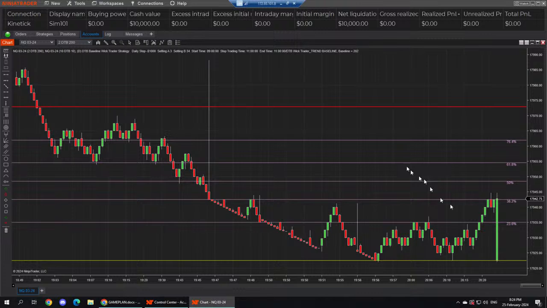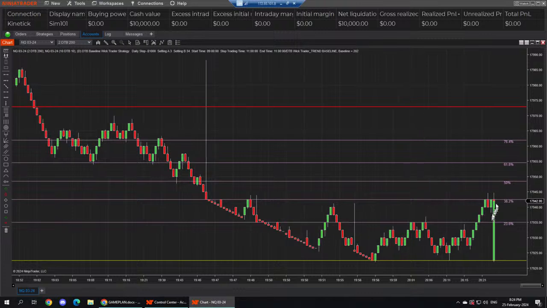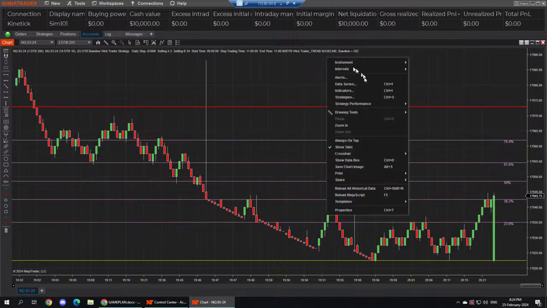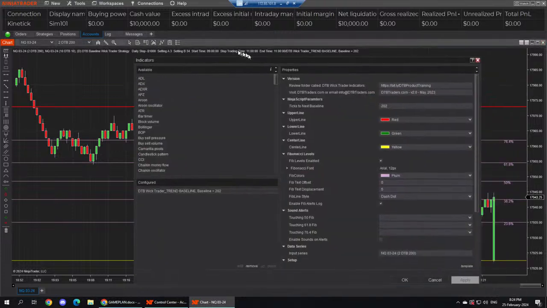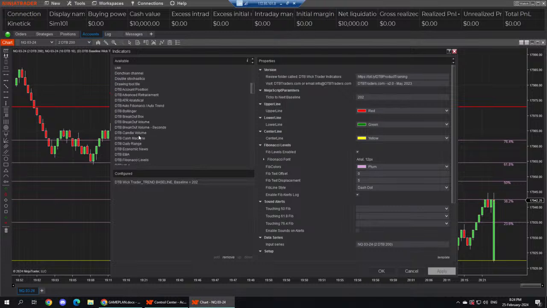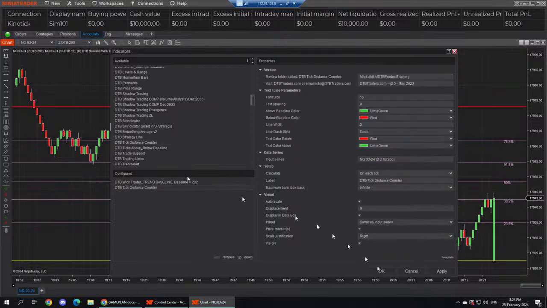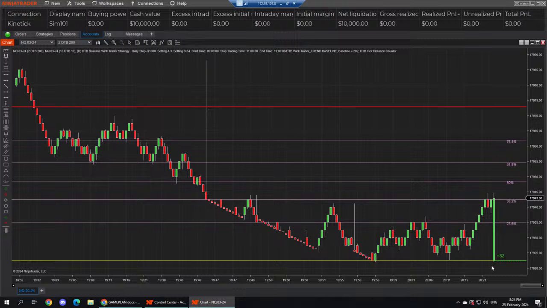When you've got something like this, there are two things you can do. If you don't want to have the lines on the chart with the percentages, you can load a more simple indicator, and I'm talking about just for scalping here. You can load up another indicator called DTB tick distance counter. Again, make sure it's on the same input series. There we go, 82. This tells you how many ticks the price is from the baseline. It's currently 82, 83 ticks, and it's going to update every tick.